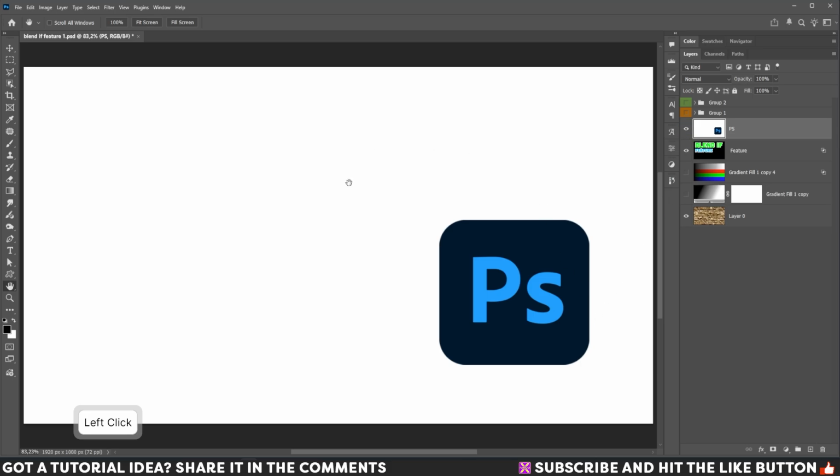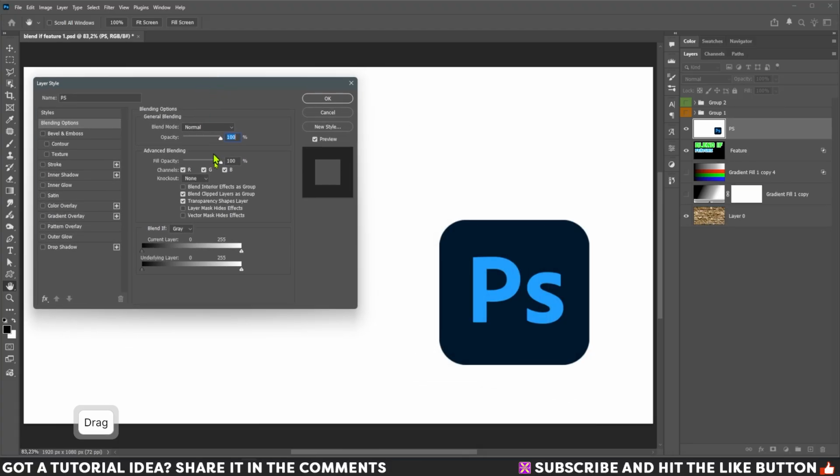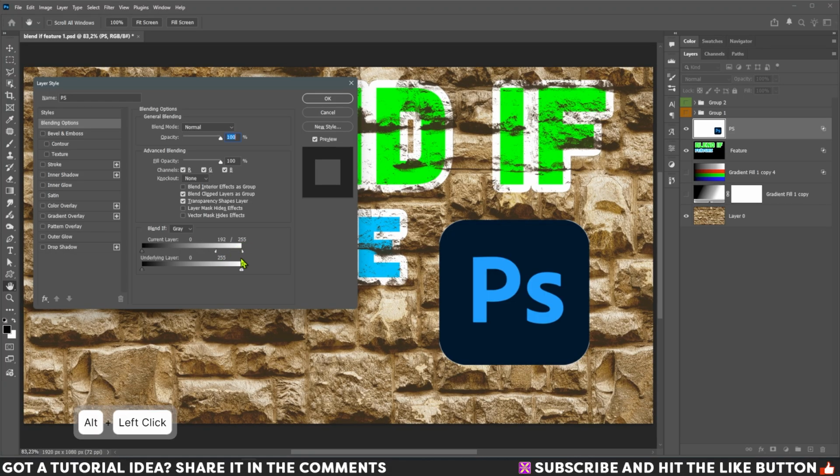Now I want to remove the white in this image. I play with the current layer slider, the white slider. See, the white background is removed. Now the PS text is removed also, so I play again with the white slider. Now the white background is removed, but the blue text is still in there.